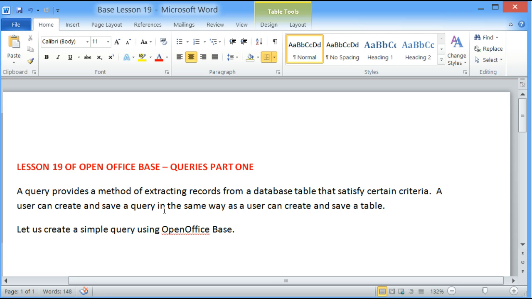A query provides a method of extracting records from a database table that satisfies certain criteria. A user can create and save a query in the same way as a user can create and save a table. Let us create a simple query using OpenOffice Base.